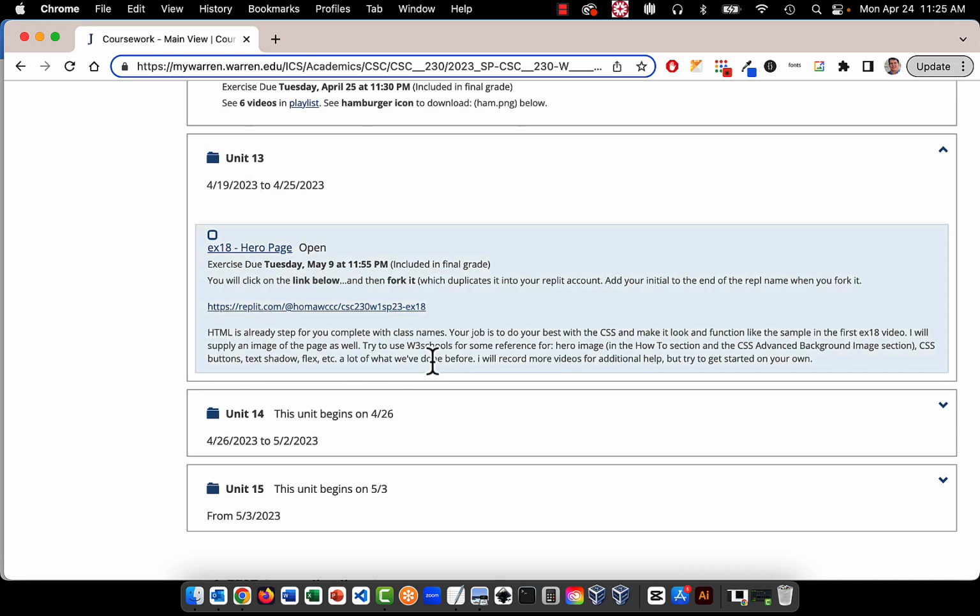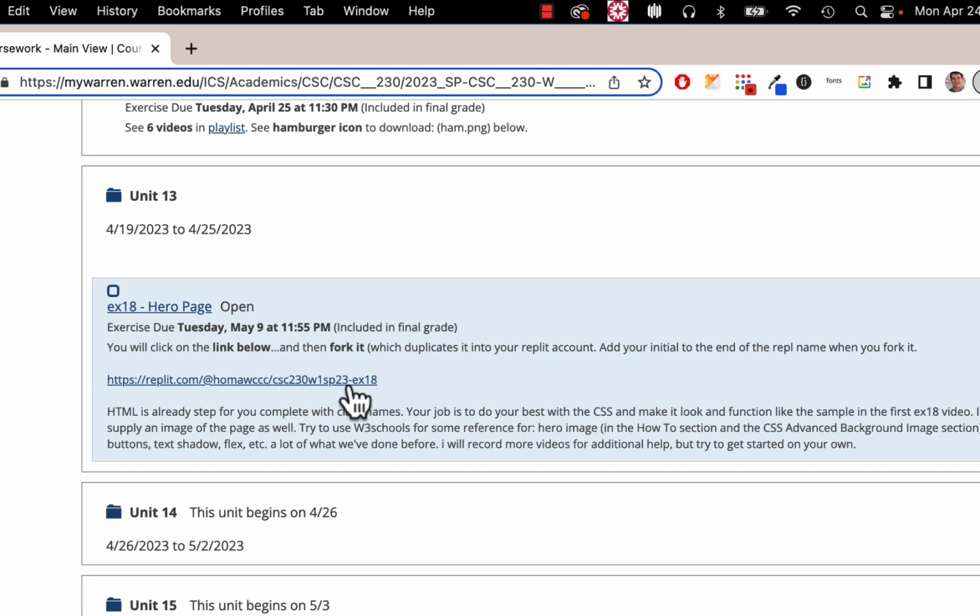Now, for this exercise, you can go into here or you can see the link right here. This is the repl link that you're going to fork and make into your own, so it won't be part of your regular repl. It'll be a new repl. It's just easier to work on that than having you download a zip folder and all that and put it up into your other account.